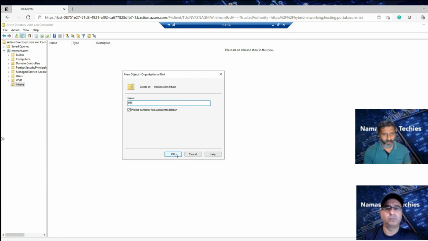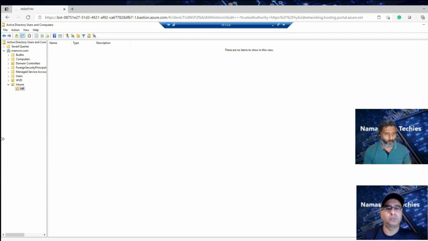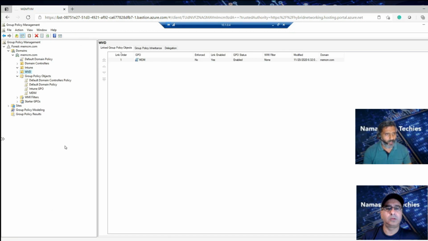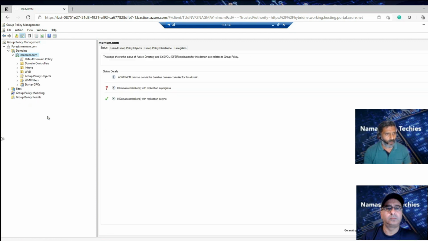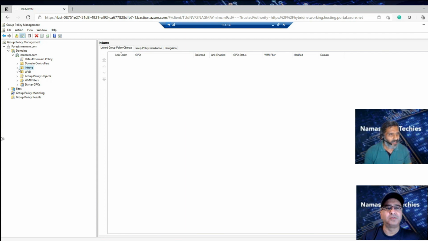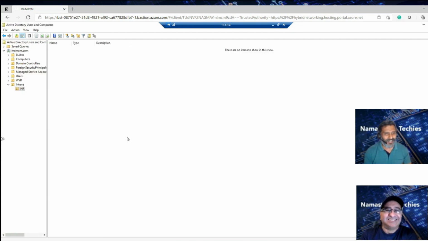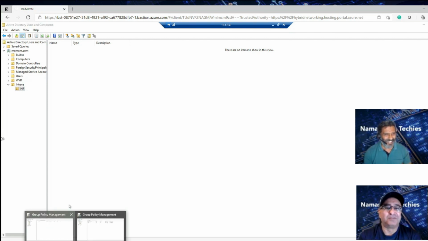Probably HR, and now let's go back to group policy management over here, and let's try to refresh it. Right now it should show up. It is not showing HR. Can you see it? It's there under Intune. Expand your Intune. Okay, superb. I got confused, I thought I created it in the root, not under Intune. I didn't realize that. So that's a good catch, thank you. For lab purposes, it's fine.